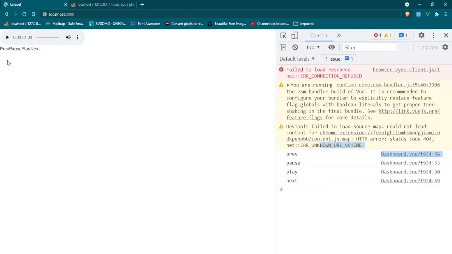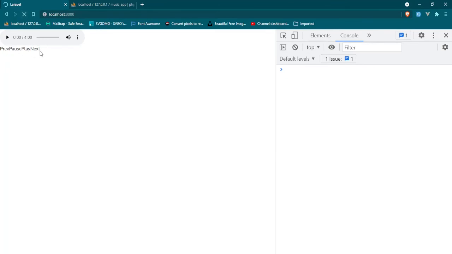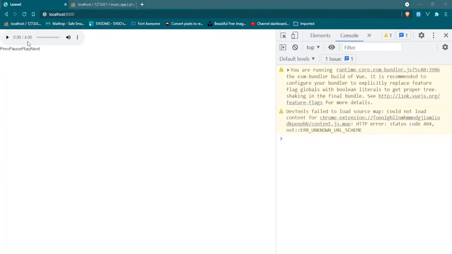Let's head over to the browser, refresh, and try it again. And we are going to be using Font Awesome icons for these. These are just temporary holders for now. So now if we click play, okay, our music is playing. Pause, our music has paused. That's exactly what we want.